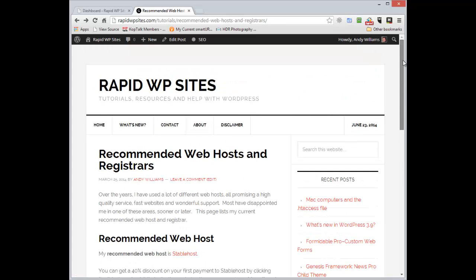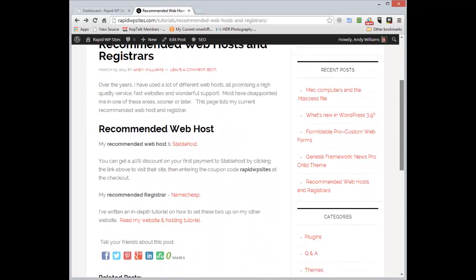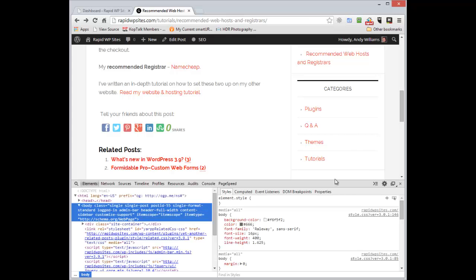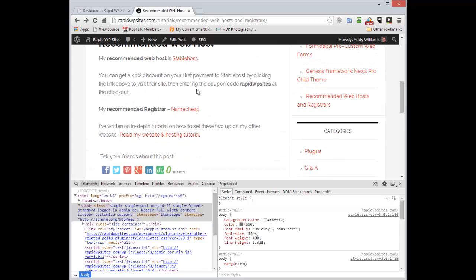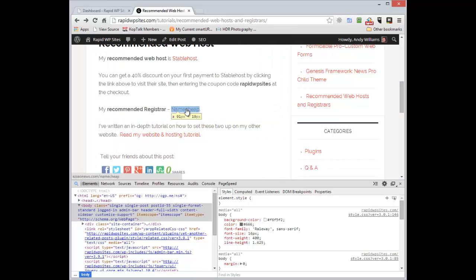This Genesis theme that I'm using, News Pro, doesn't underline them by default, so I need to go in and do it. Now, I'm using Google Chrome, and one of the nice things about Google Chrome is if you press F12, you end up with this inspector where you can inspect the HTML and CSS behind the web page. All I need to do is click on the little magnifying glass there and move over to the bit that I actually want to investigate.